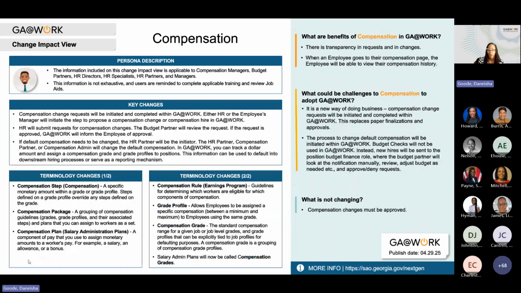On the compensation side, GA at Work increases transparency. Employees can now view their own compensation history directly, and HR has clearer visibility into requesting changes. All compensation requests must be completed in GA at Work now, and that also means that budget checks shift to manual partner review, and this does change some workflow. So as discussed earlier in the demo, there are multiple ways that you receive notifications to ensure that these tasks are executed so that the next person can do their part as well.